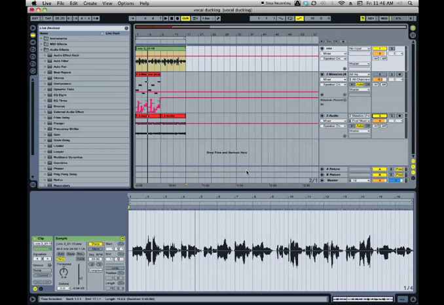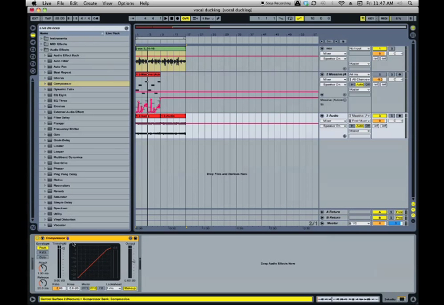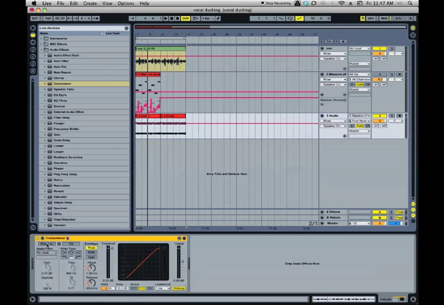The synth is covering up the vocals. Load up a compressor on the synth track, and in the sidechain, select the vocal track as the input. I'll exaggerate the ducking effect so you can hear it clearly.